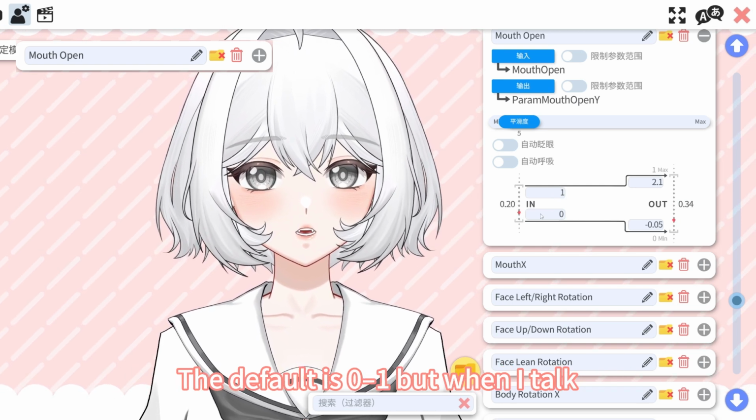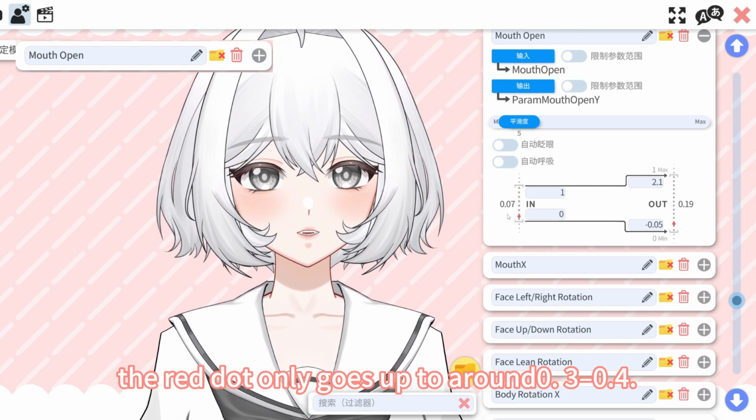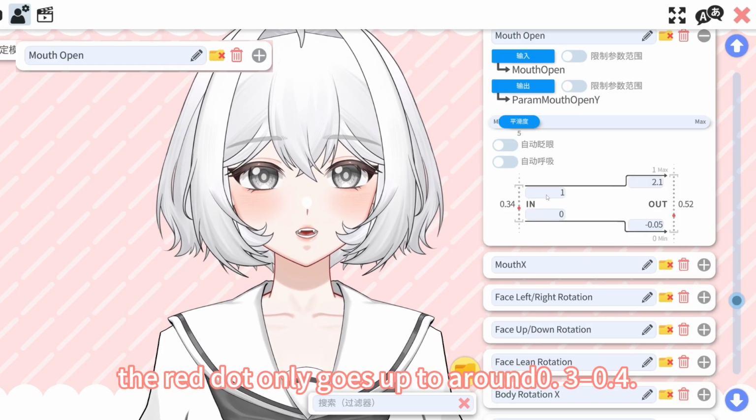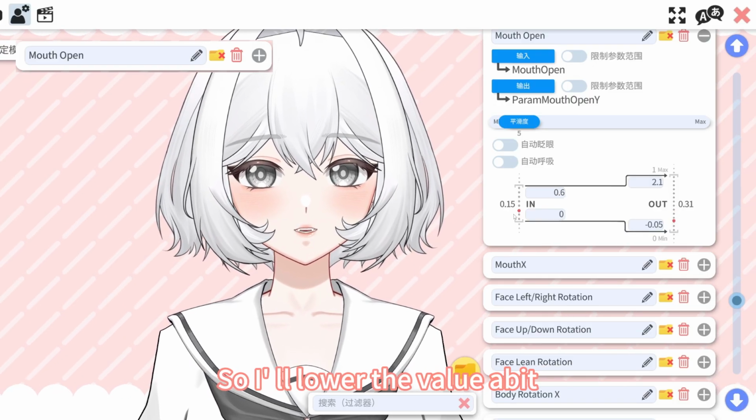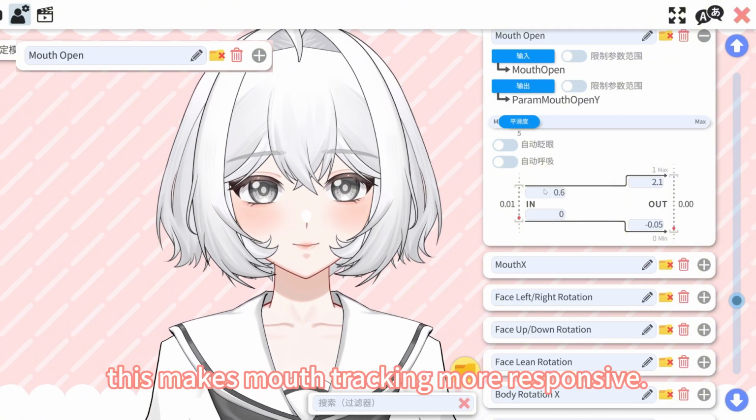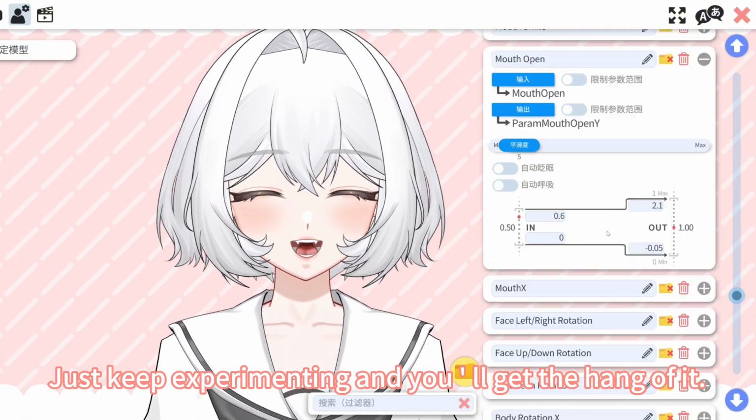The default is 0 to 1, but when I talk, the red dot only goes up to around 0.3 to 0.4, so I'll lower the value a bit. This makes mouth tracking more responsive. Just keep experimenting and you will get the hang of it.